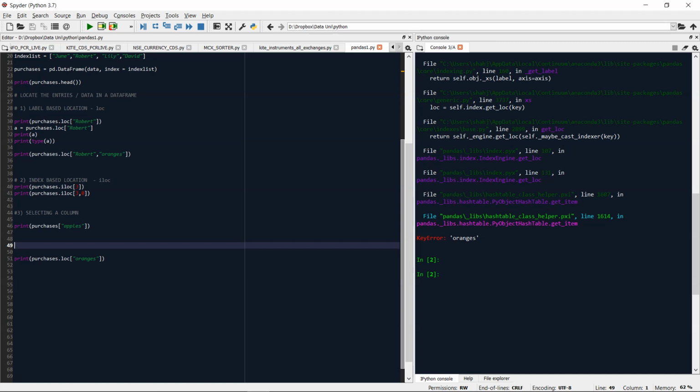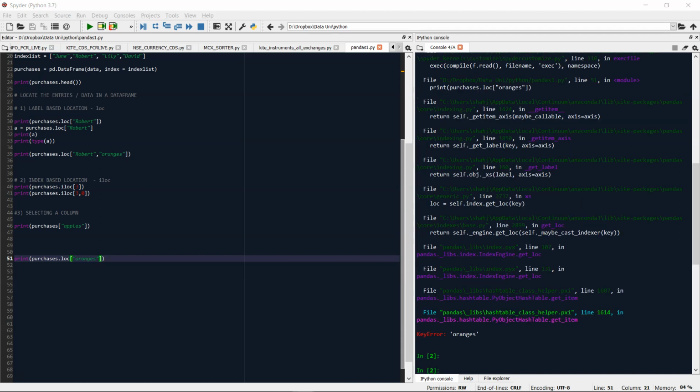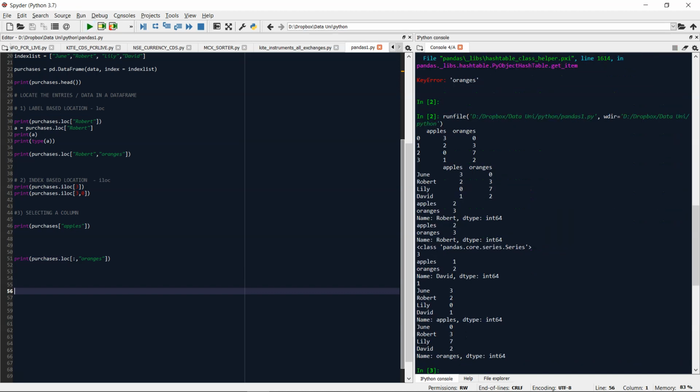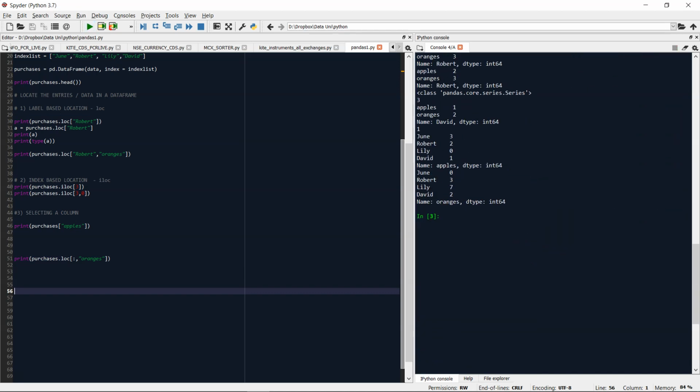Why? Because you have to give row name comma column name. So in this case, if I want to locate the entries based on column name, I have to give a colon as a row name, which means all rows, comma, and then oranges. If I do this and run the program, there you go, I get all the oranges that are there in one series.